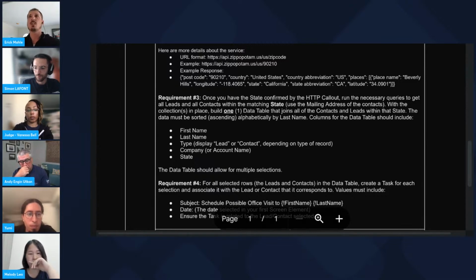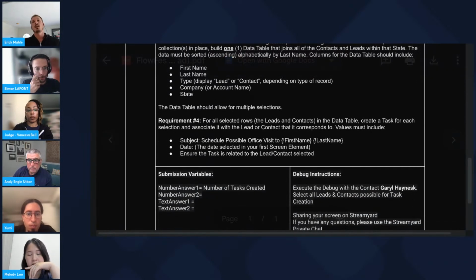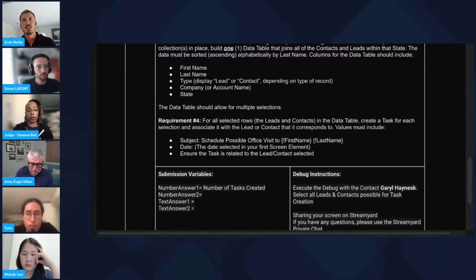And then finally, for the final requirement in our challenge and our super badge piece, we want them to be able to select all of the leads and contacts that get returned. We provide them with a test contact to use on the debug, but we want them to select that individual. Once the whole process goes through, all of the leads and contacts in the same state as that person, we want to be able to have a task generated for all of those, and each task associated to each lead or contact that is going to be visited.